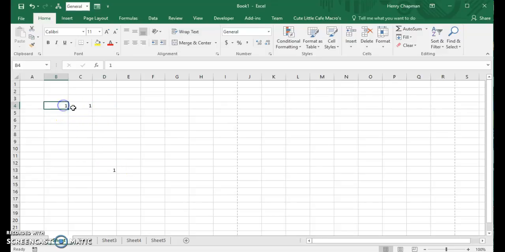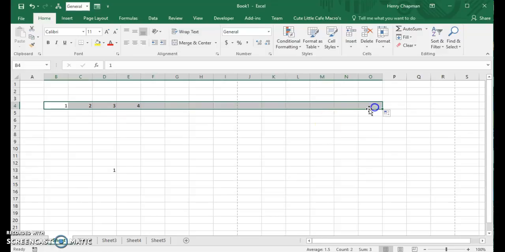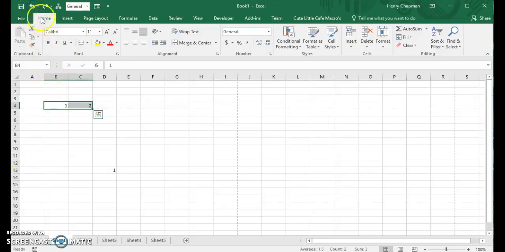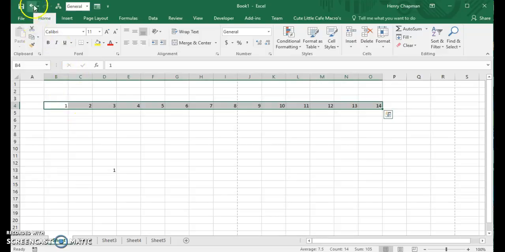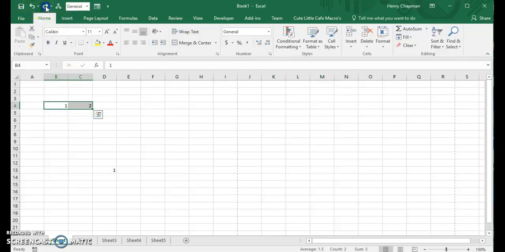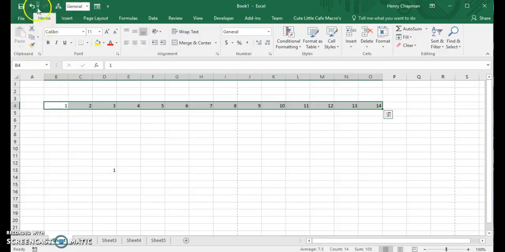I can also put a 1 and a 2 in sequence like that, highlight them both and move across the row, and you can see it follows in sequence. I can also go the other way. I'll leave that up there. Yeah, while we're here, redo, undo, redo, save, all that.